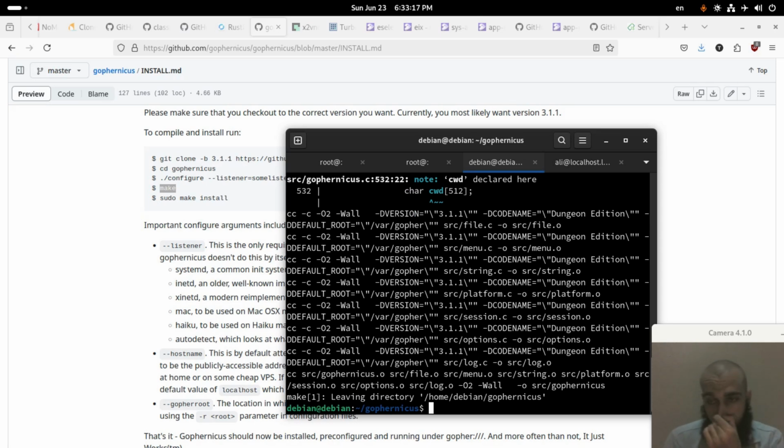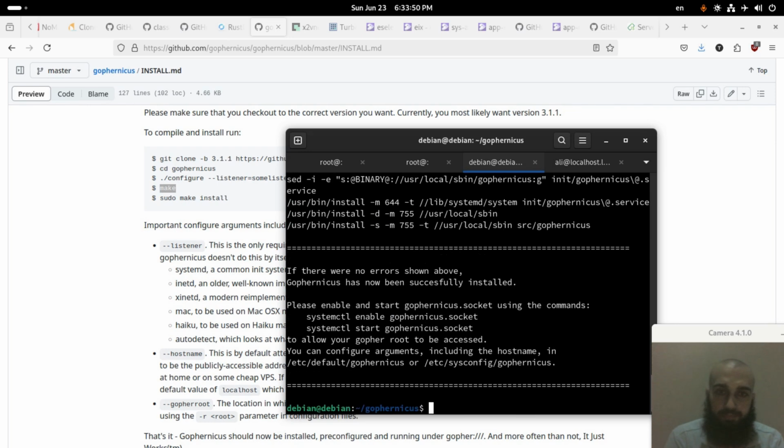And before we run the last command, for Gopher and the pages to be loaded and shown on your browser, the commonly used browsers like Chrome or Firefox or any similar ones, probably you will not be able to display the pages. So I will show you how to set up a browser that displays Gopher pages. So now we can run sudo make install.